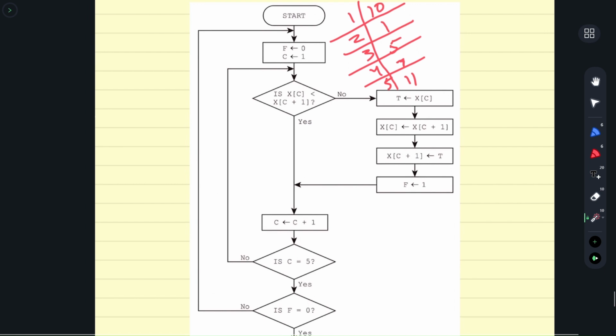Then we move on to the comparison. It asks us to perform this comparison, which says that xc should be less than c plus 1. c is basically 1, so 10 should be less than 1.